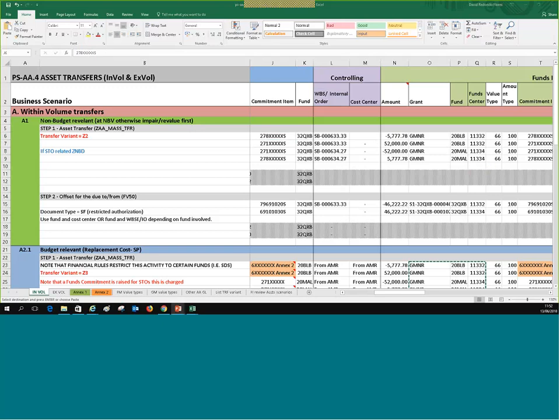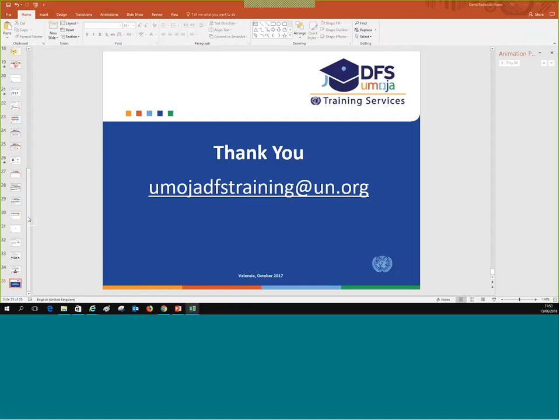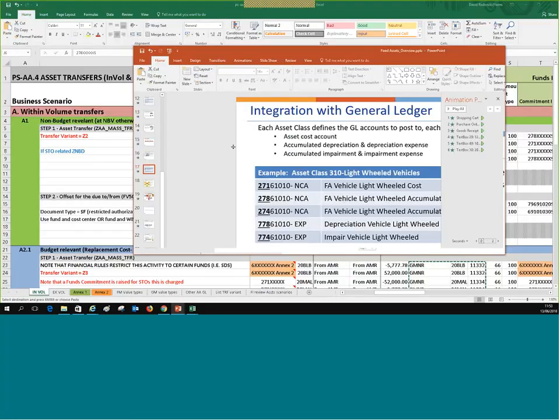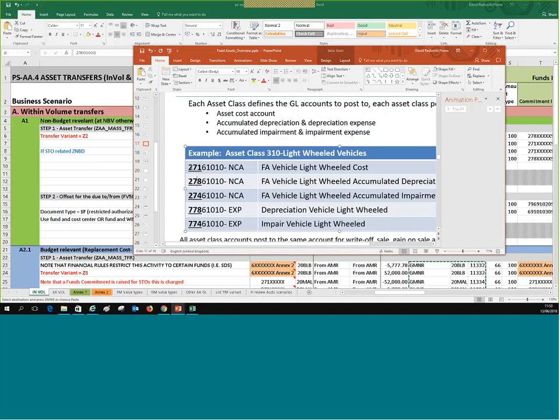Right, so give me again the chance to show you the table of the accounts, so you see that I'm not lying. 271 is the account that contains the cost. 278 is the account that contains the accumulated depreciation. So these two GLs, this one and this one, the first two: 271, 278.